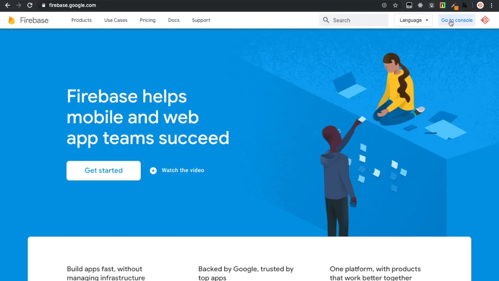Let's go to our Firebase. My internet connection is slow as always. I think by now you guys are used to that. So just bear with me here.